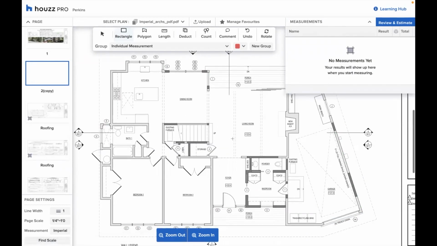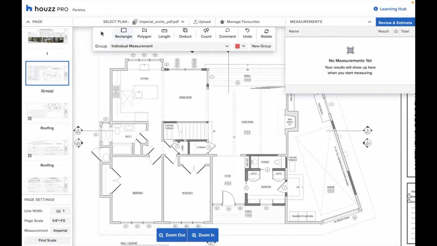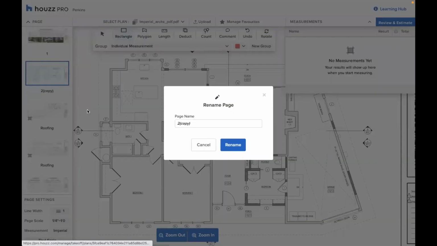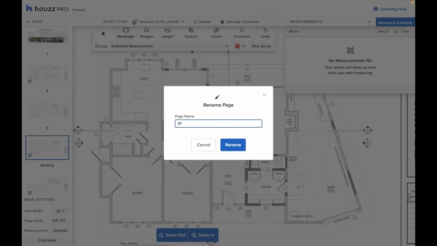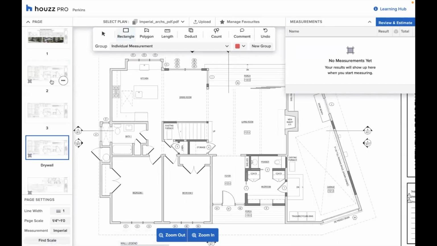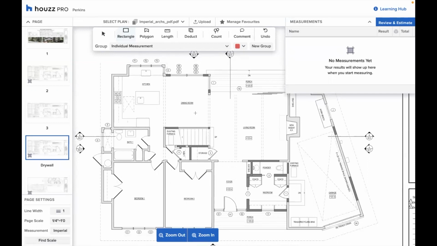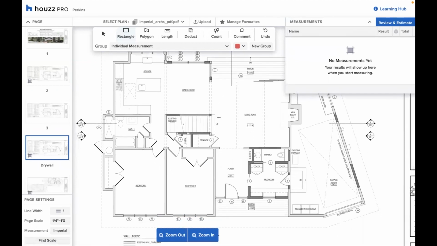And we've got the exact same plan again, which is blank, obviously, and we can then just continue to do work on this. This is going to be really helpful if you need to do your concrete takeoff, as we just said, or we're going to rename this and call it drywall. It's just going to help you differentiate everything. So you just see it here, drywall, perfect, and it's very intuitive and easy to use.